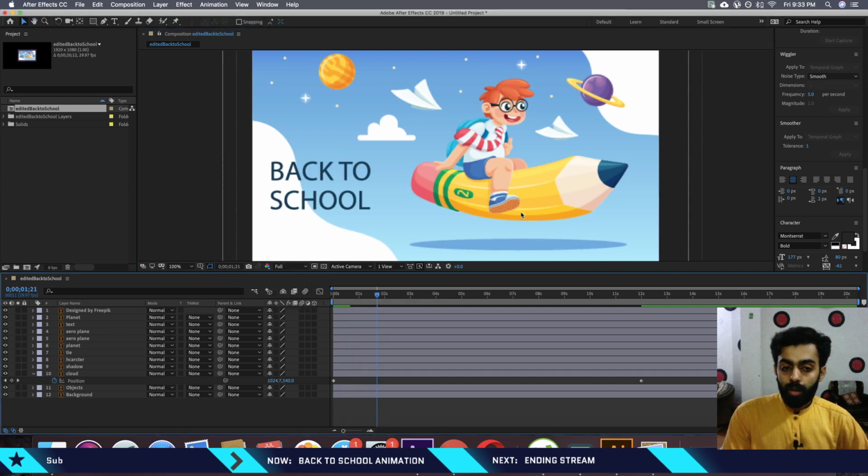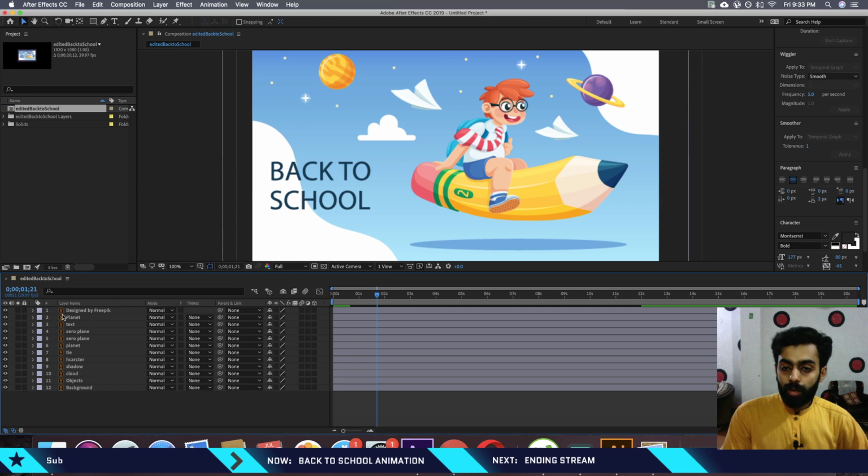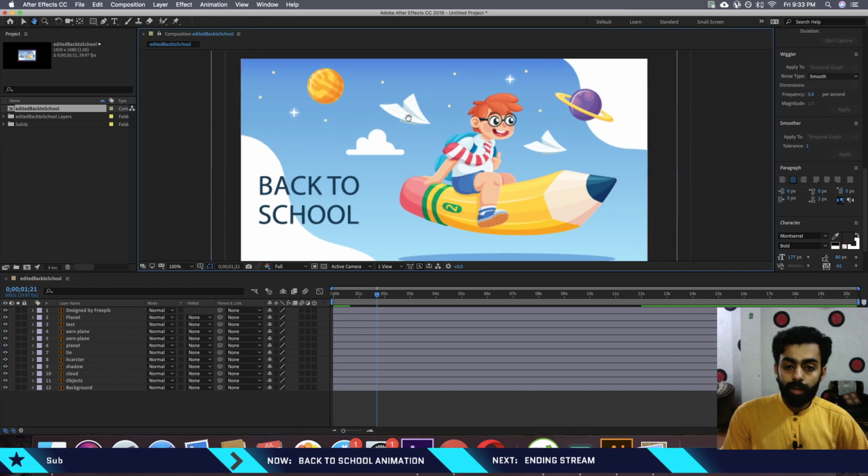Okay, now it's time to animate the planets. But before doing the animation for the planet, let me show you how you can animate these aeroplanes. To animate the aeroplanes, it's really easy. You need to create a path. For that you need to select the pen tool by going into this toolbar and selecting the pen tool, or you can also press G for selecting the pen tool.